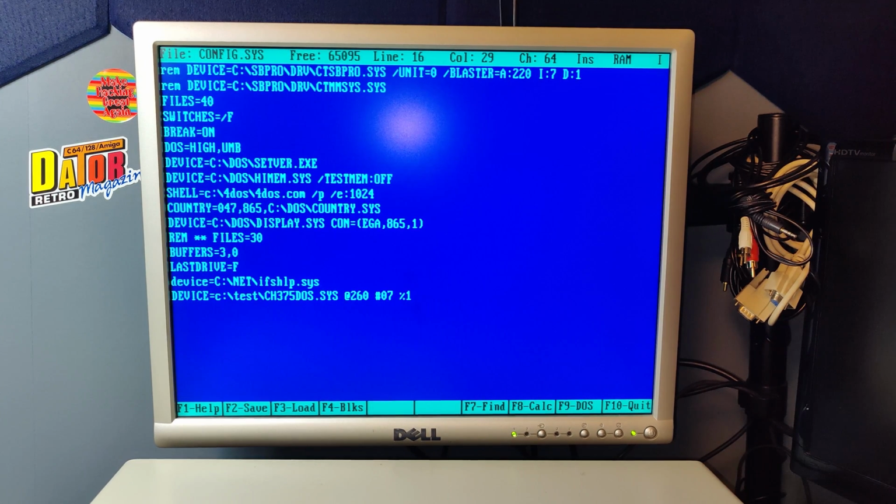The first parameter is the I/O port. As we saw in the beginning of the video, it was already set with a jumper to 260, so that is the default I/O port. We can ourselves choose which interrupt to use. There are no jumper settings for that. We only set it here in the driver. And I've chosen interrupt 7.